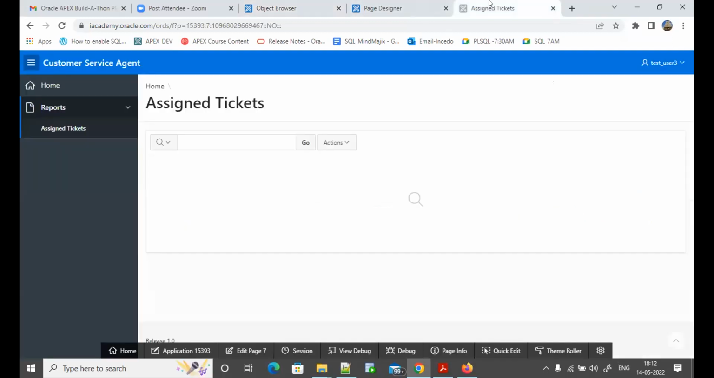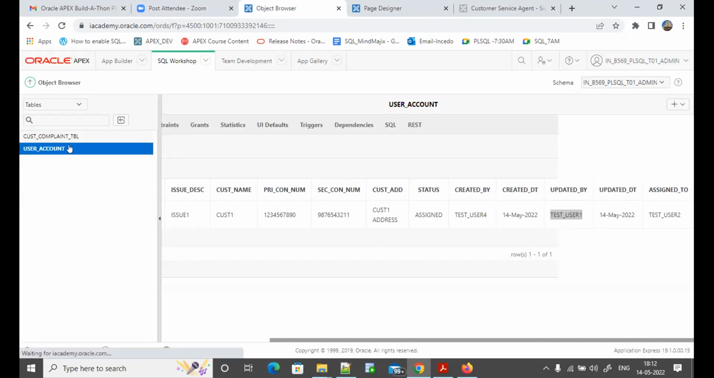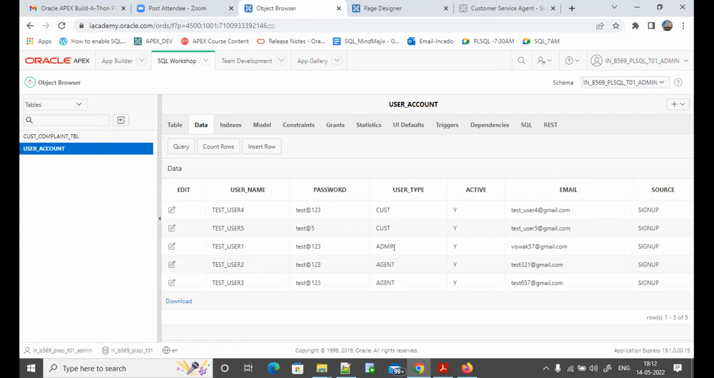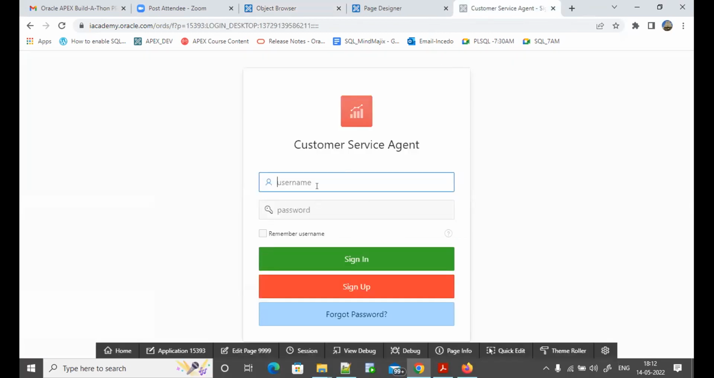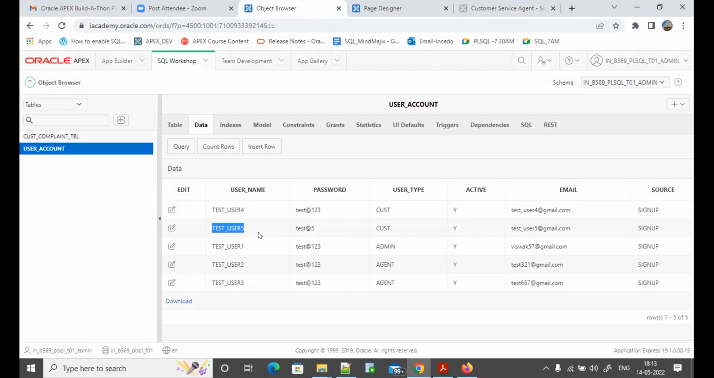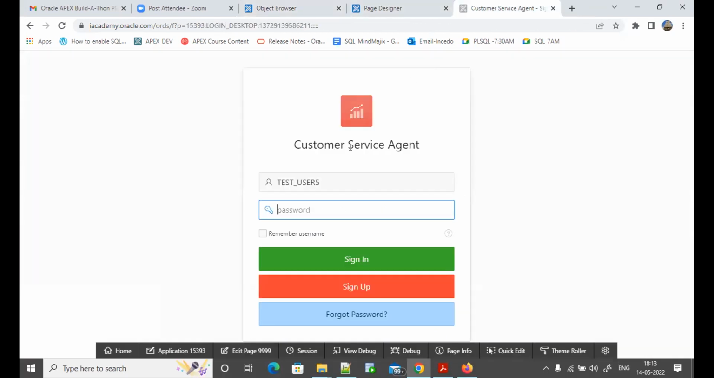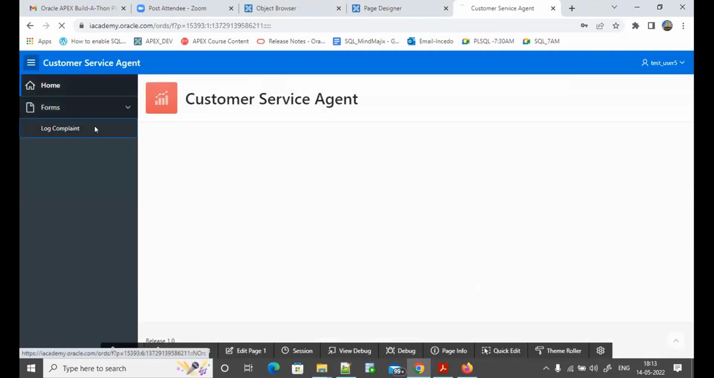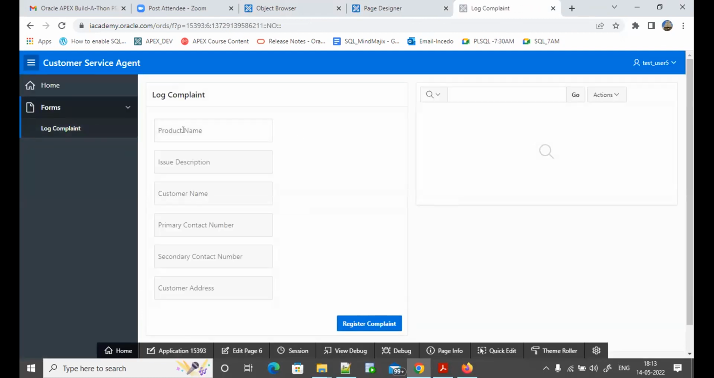Okay, that is what. Now I'll create one ticket from another customer, test user 5. Okay, log into this. Sign in. So click on forms and create the complaint.